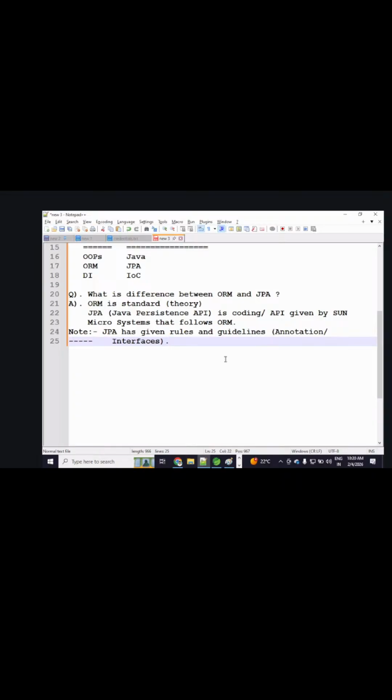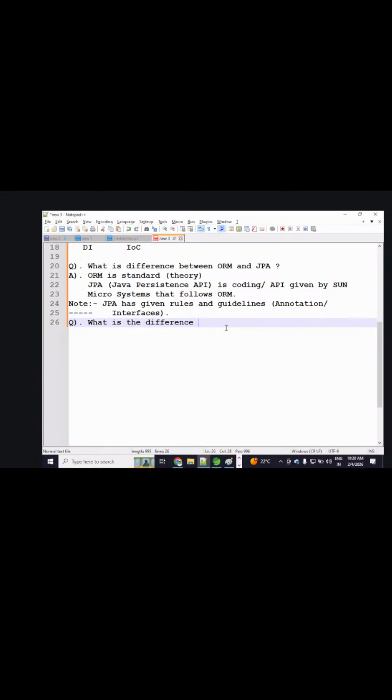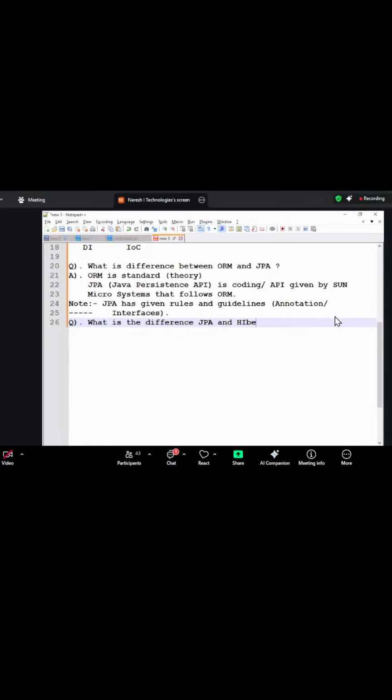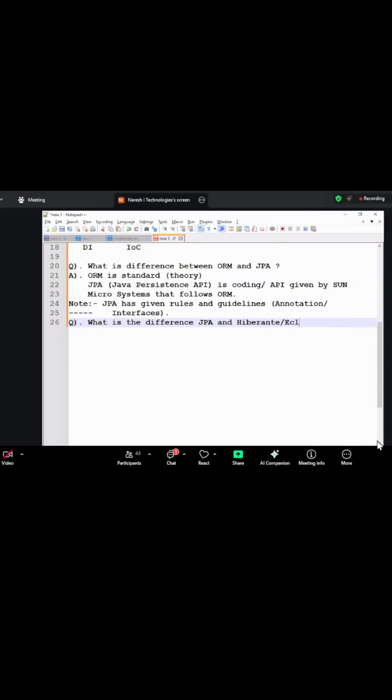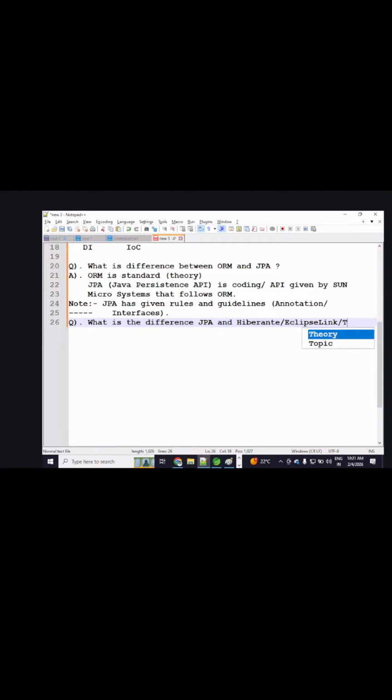Okay. Maybe in the interview room the interviewer may ask one question: what is the difference between JPA and either Hibernate or EclipseLink or TopLink and so on, some other things? Okay, I will cover it in the answer.